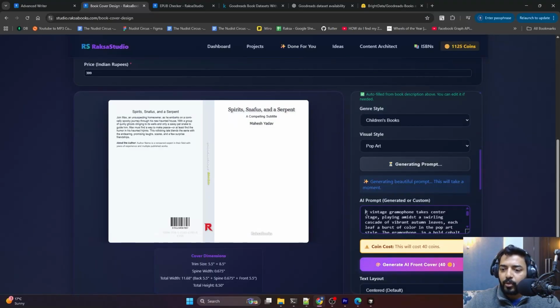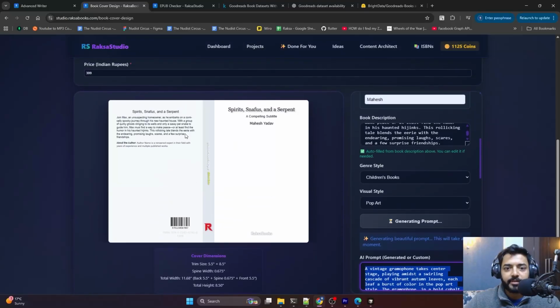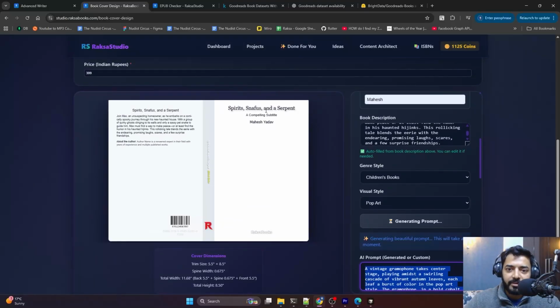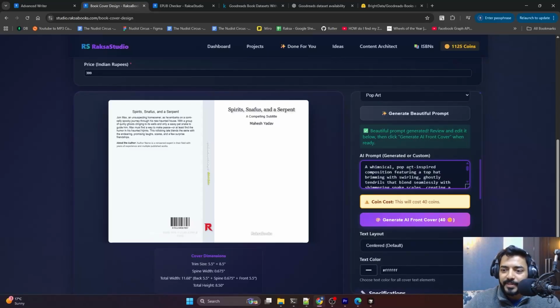Okay, and hope to get a better prompt or something different. Like, I don't want a vintage gramophone on a children's book which is about a serpent and spirits, right? So okay, now let's see this. A whimsical pop art inspired composition featuring a top hat brimming with swirling ghostly tendrils.